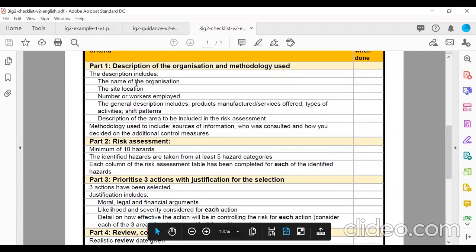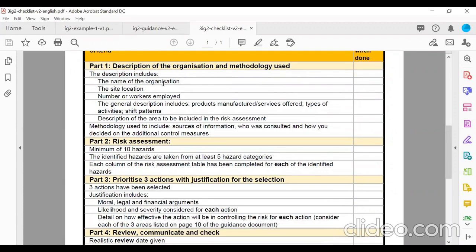The description includes the name of organization, done, yes. Site location, done, yes. Number of workers employed, done, yes. General description includes production, services, whatever type of activities you are delivering, yes. Shift patterns: day, night, 1 shift, 2 shifts, 3 shifts, 5 shifts, single shift. Description of area to be included in risk assessment. Scope of risk assessment: I am doing risk assessment only for office activities. I am doing risk assessment only for construction of one villa. Whatsoever is your scope of work.